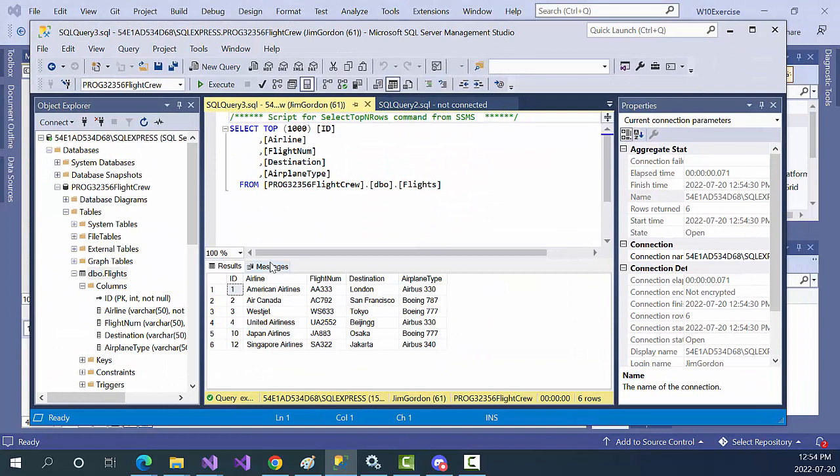Right? So we're not really dealing with ID. We're going to retrieve ID, but we're not going to display it to the user. We're going to display airline, flight num, destination, airplane type. And so we want to display something like this in the data grid. So we want our data grid to look like this type of output.